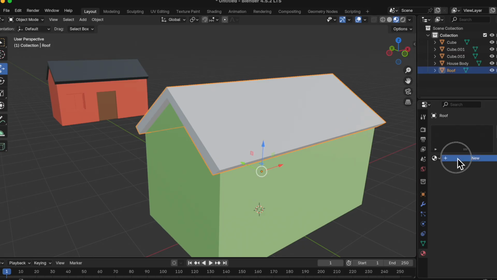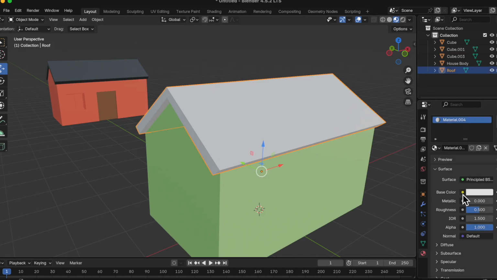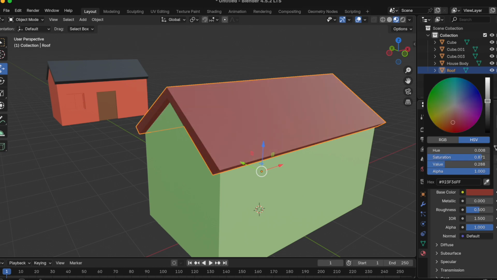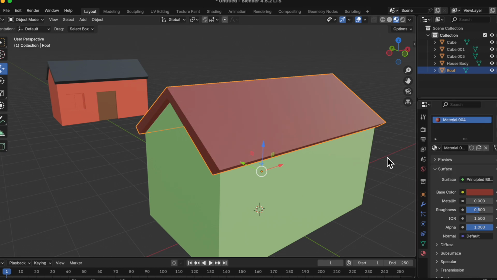Now let's add another material for the roof. Let's make the roof a red color. Yeah, I like that. Red roof color.